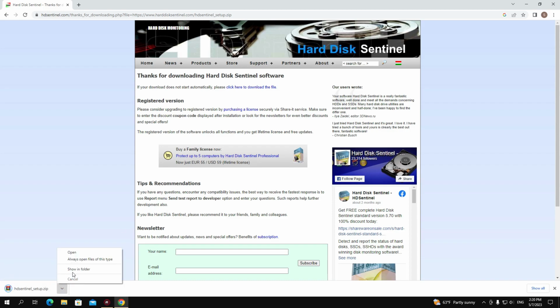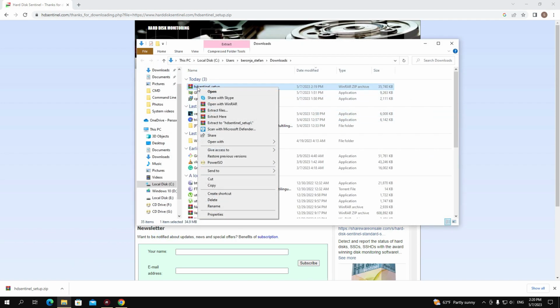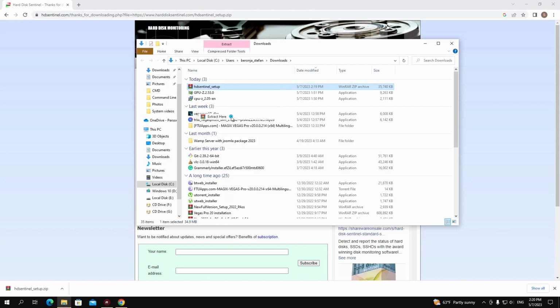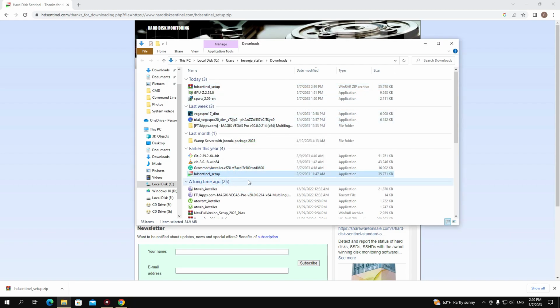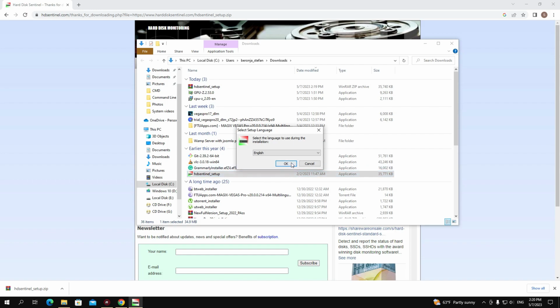Now let's go to that folder, show in folder, and we're gonna unpack that RAR file, extract here, and here is HDD Sentinel. Let's open this application. We need to install that on our computer.